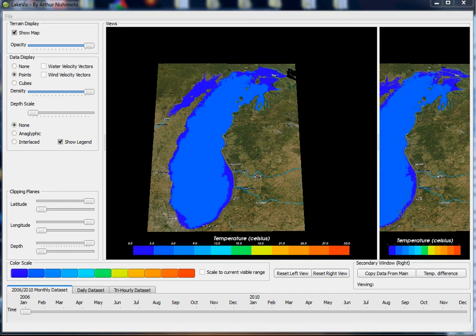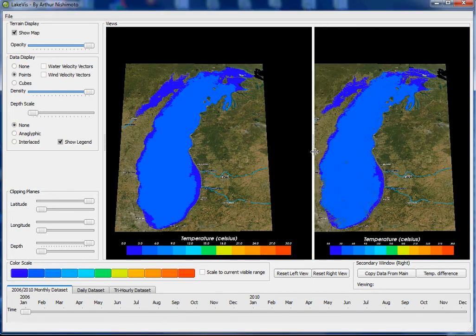Welcome to the LakeVis overview. So you can see we have 2 VTK windows. I can grab the center and move the secondary window out of the way.